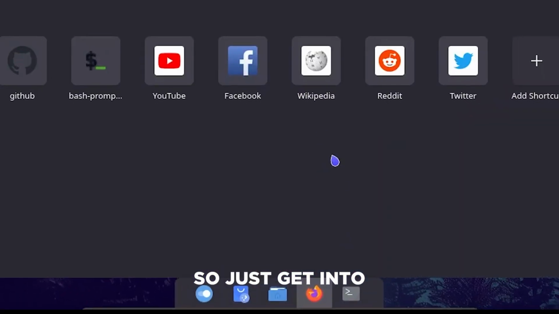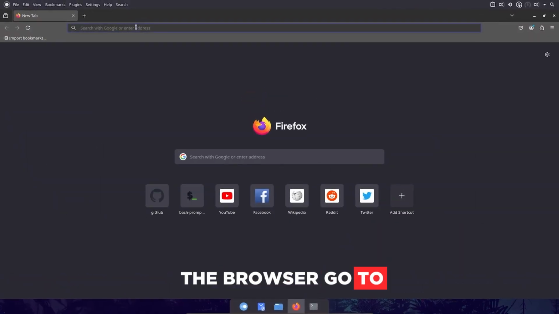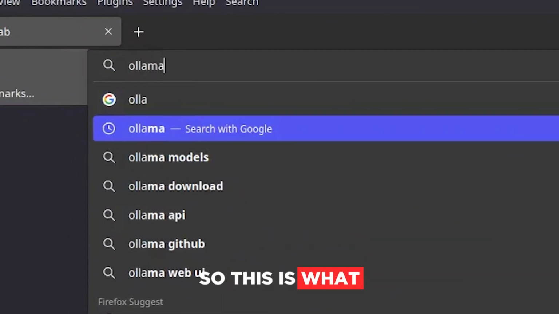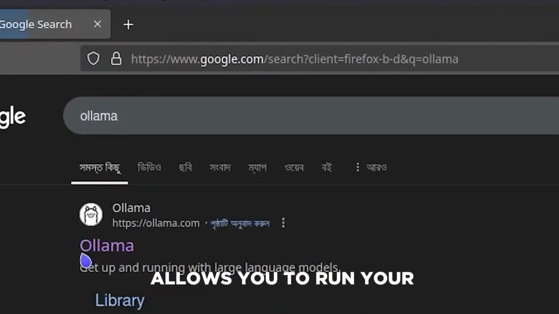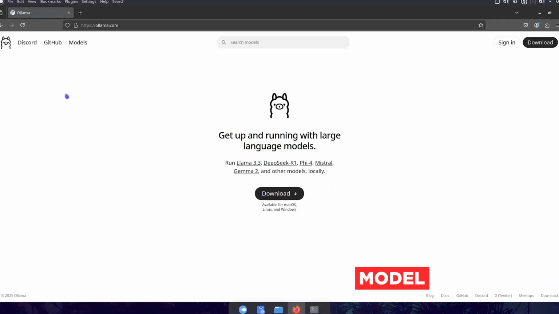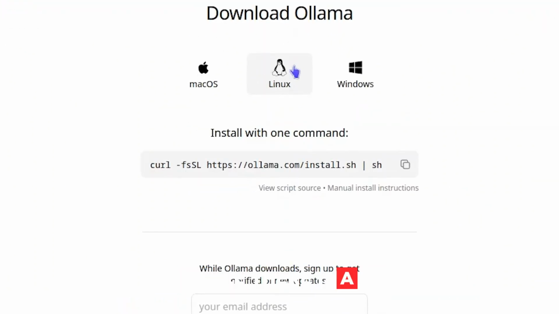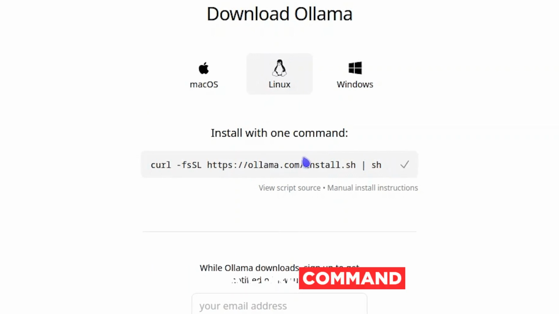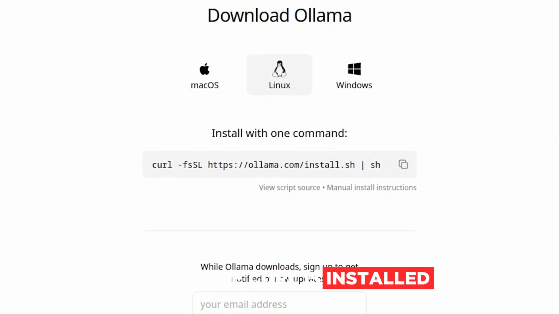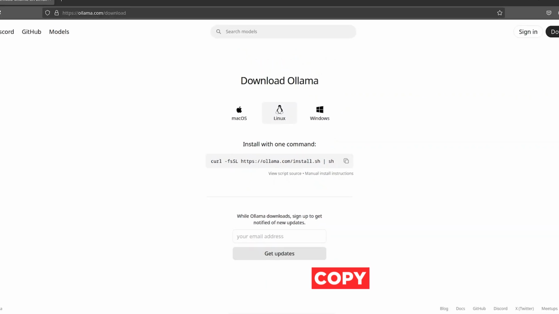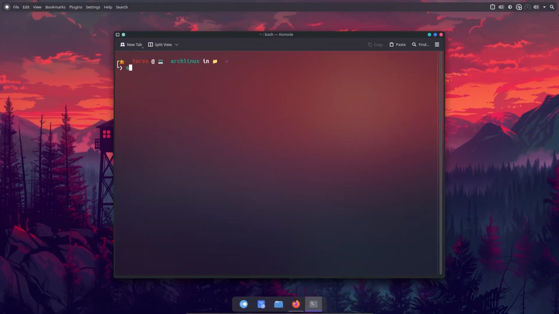So just get into the browser, go to the Ollama website. So this is what allows you to run any large language model locally on your system. Just go down to the download button, and then you can see there is a Linux command. So it's a curl command, and you have to make sure curl is installed. So I'll just copy this one and then minimize it.